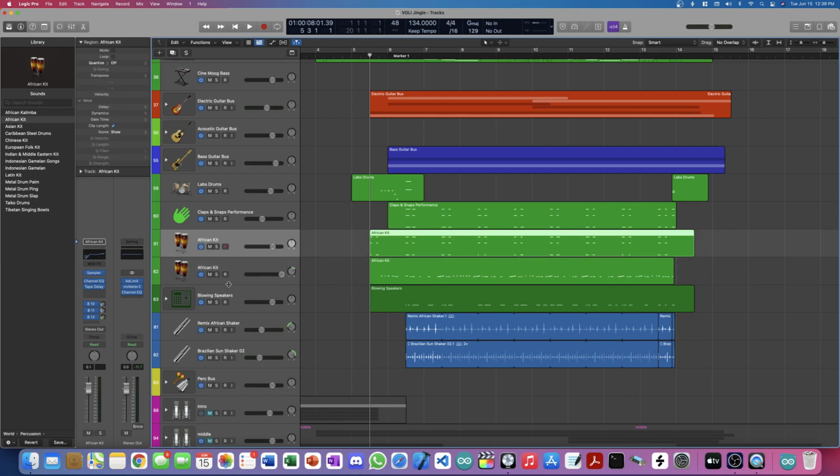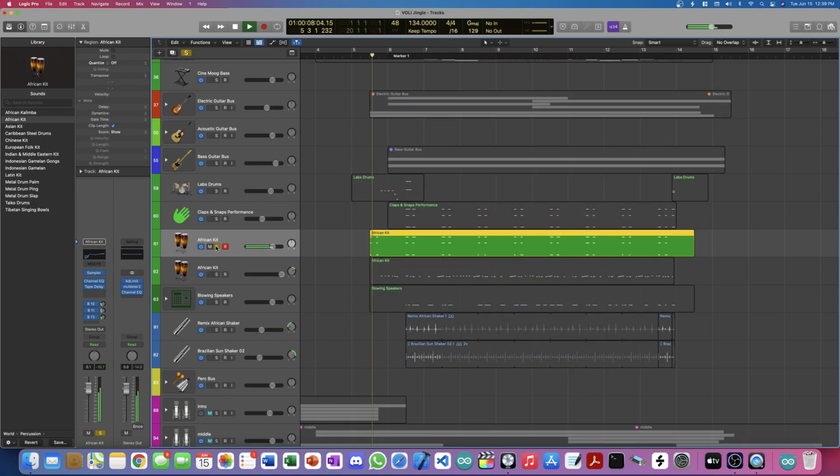Okay, so this is what I started with. Just this. Very simple. 1 2 1 2. Very simple. 1 2. And then I added a talking drum because why not? It does sound great. And this is what that sounds like.